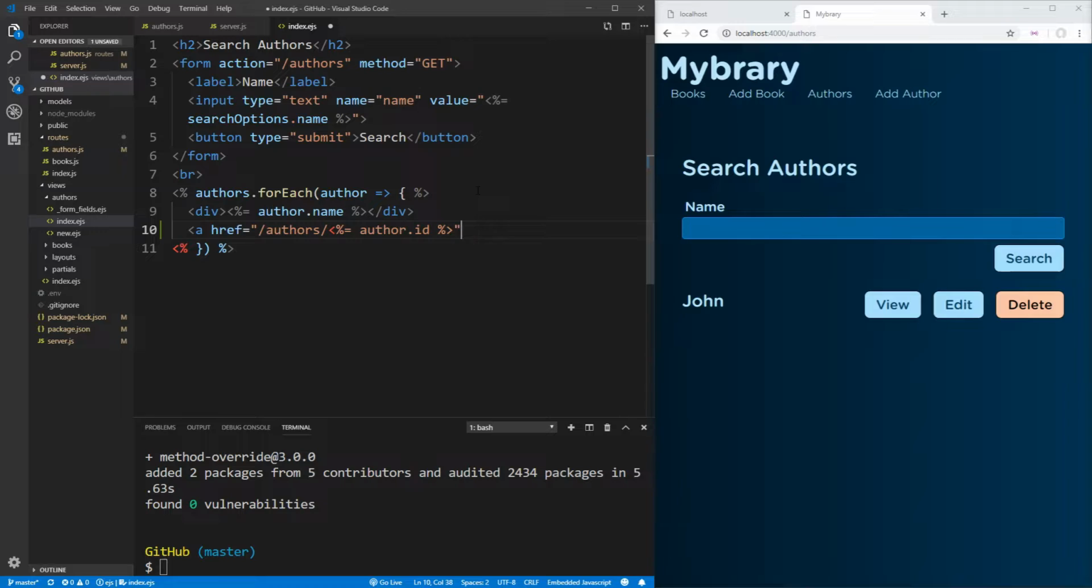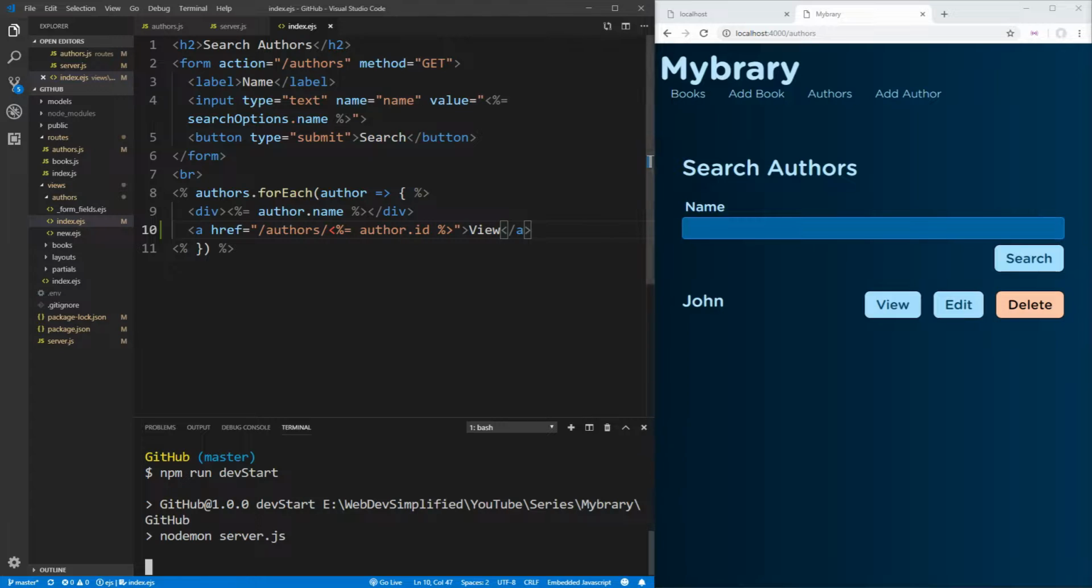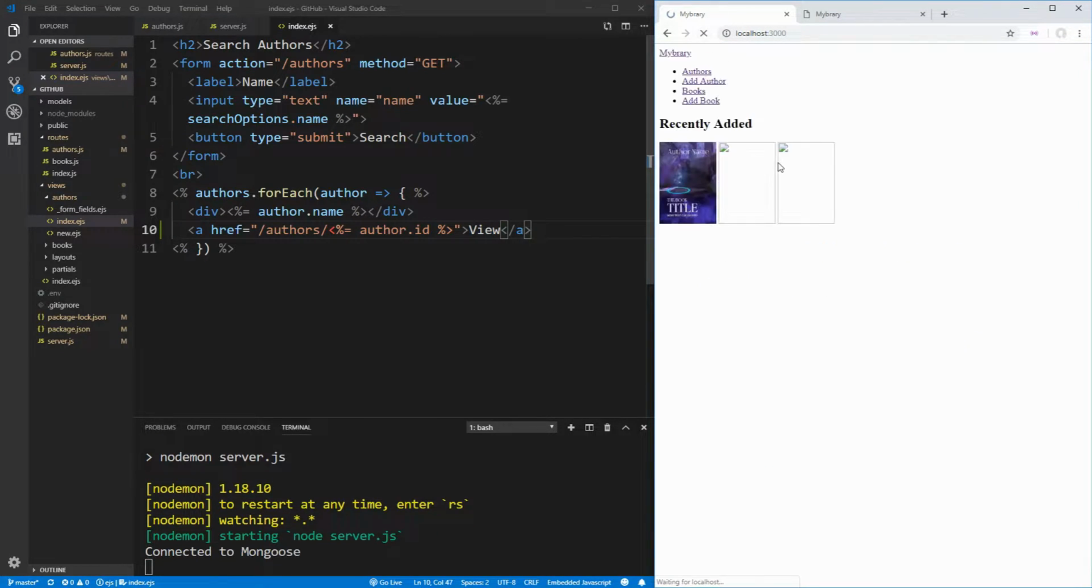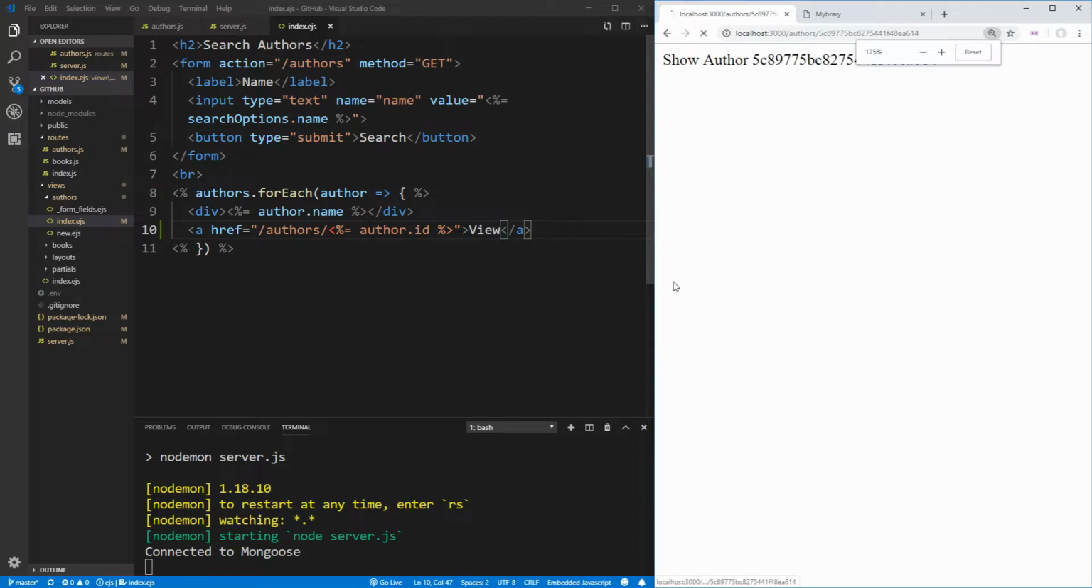And then all we need to do is close this off, give it some text for view, close the A tag, and now if we save that, start up our server, just using dev start here, and we go over to our localhost, refresh it as soon as it finishes up, go over to our authors pages, you'll see that we now have our view link. If we zoom this in, we have our view link, and if we click on that, it'll say show author, and it gives us the ID of that author, which as you can see is the same as the ID in our URL.